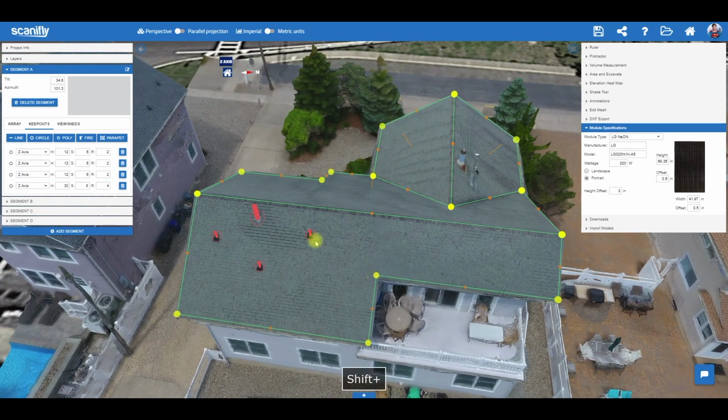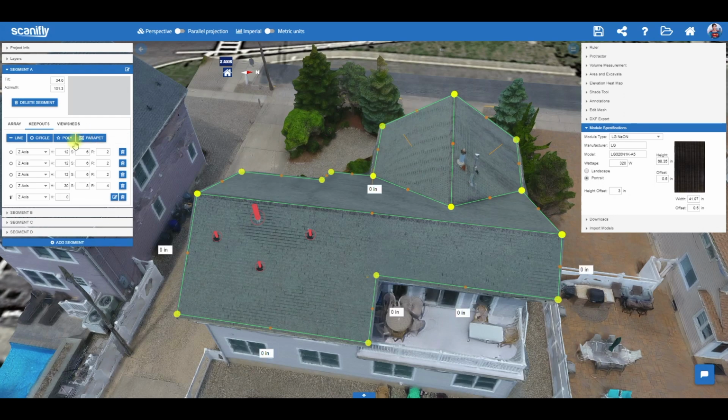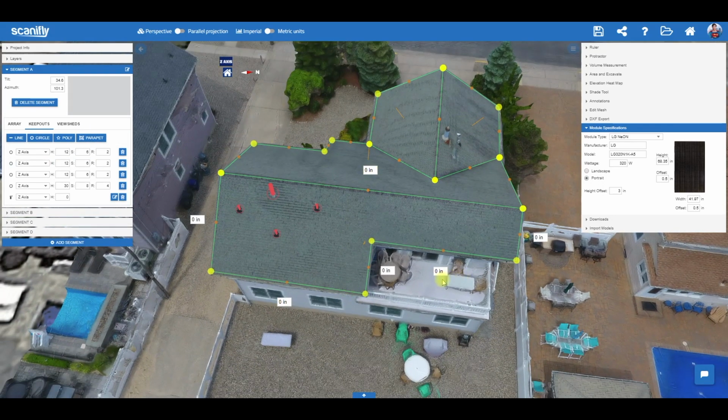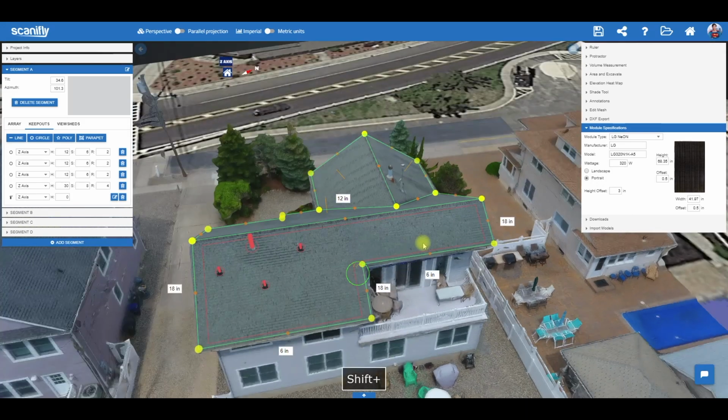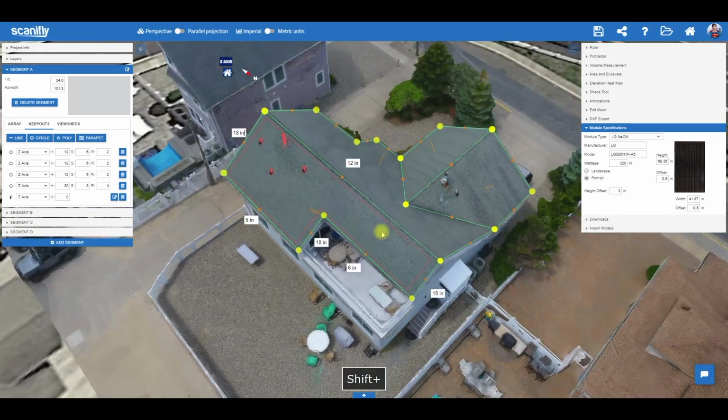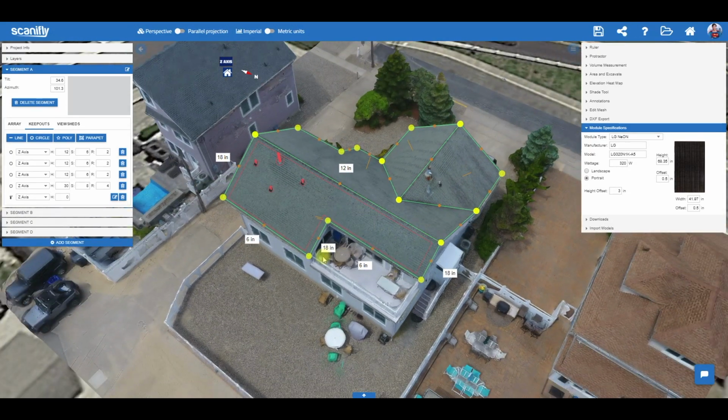Now you can also add fire setbacks. So select fire setback here, and notice these text boxes appear, and let's say 12 inches from the ridge. Let's see 18 there. Let's see 6, 18 again, 6, and let's do 18. Press enter. Fire setback keepout zones are there for this roof plane.